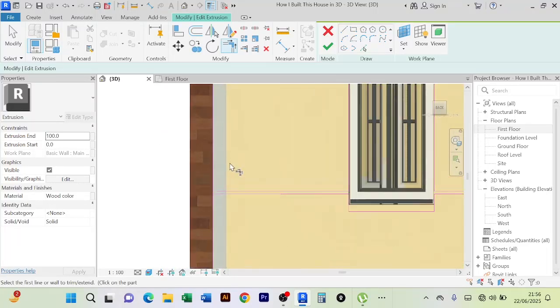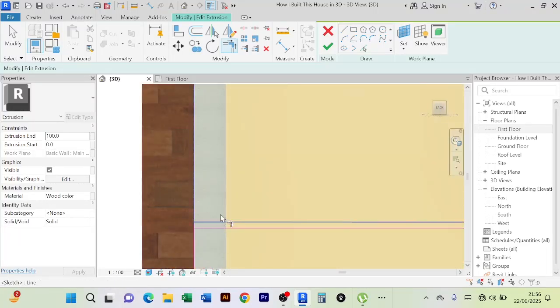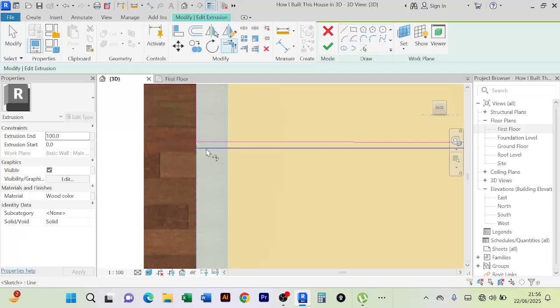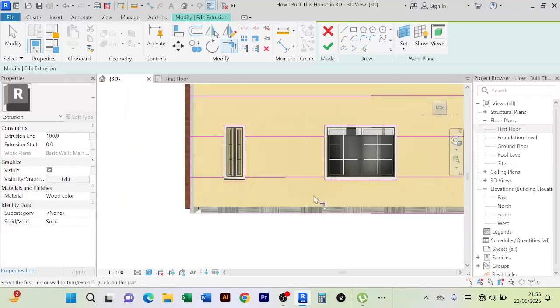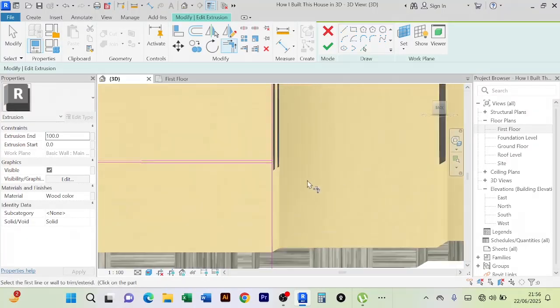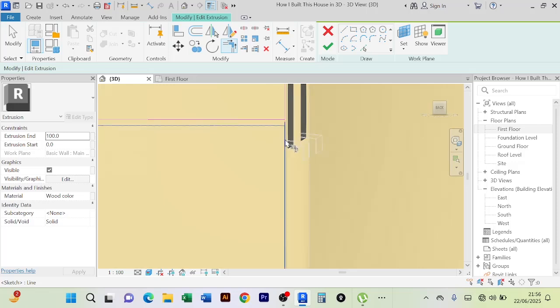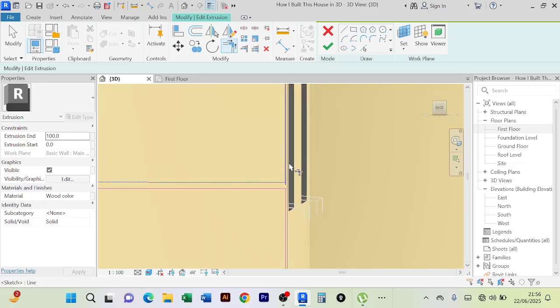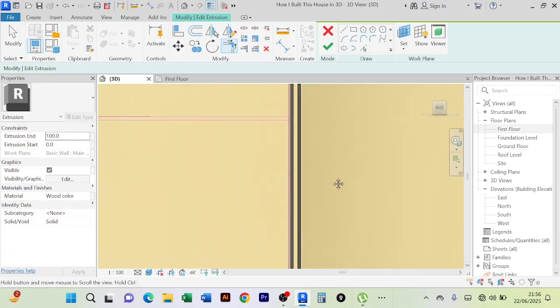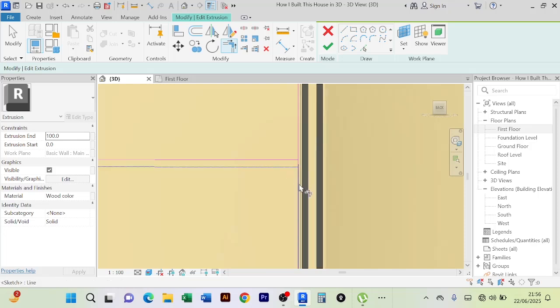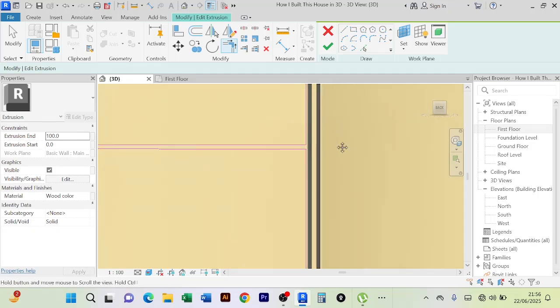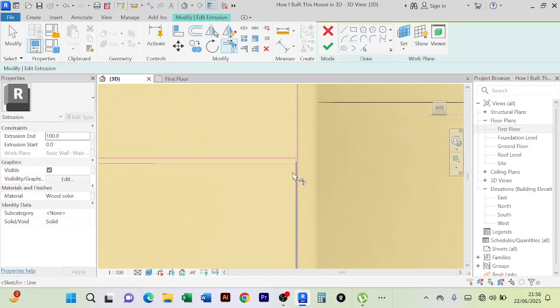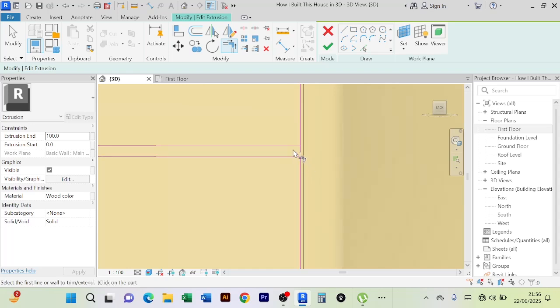Designing can take time, so you need to be patient sometimes if you want to achieve some things that are a little bit unique. I'll just be trimming these and then extending them.